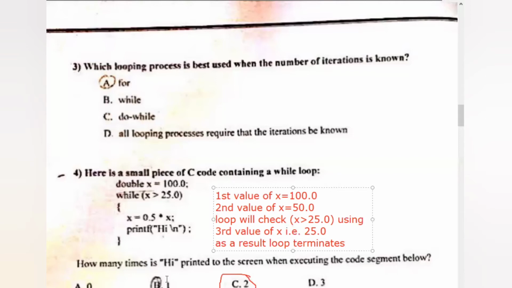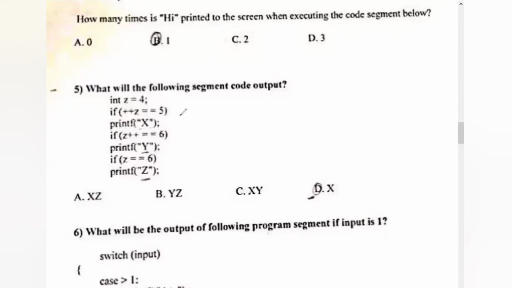So 2 times high will be displayed on the screen. And now in this, in this statement z plus plus, it will be incremented by 1 at once. So z equals to 5, which is 2. So x will be printed. z plus plus means 5 equals to 6? No, so y will not be printed.